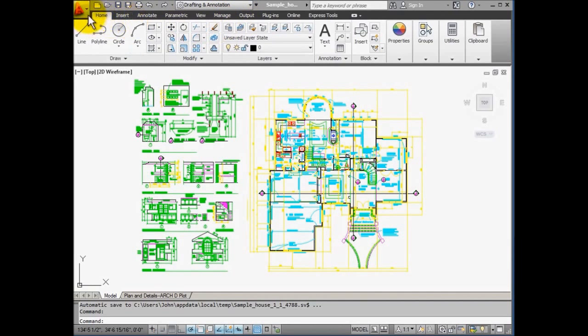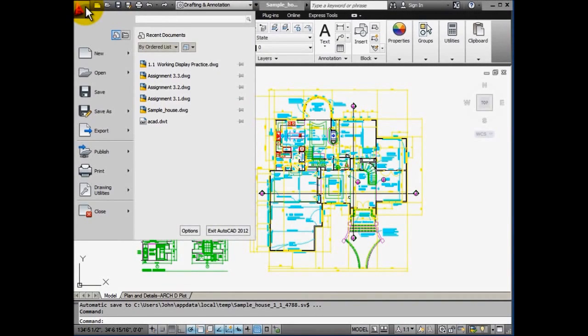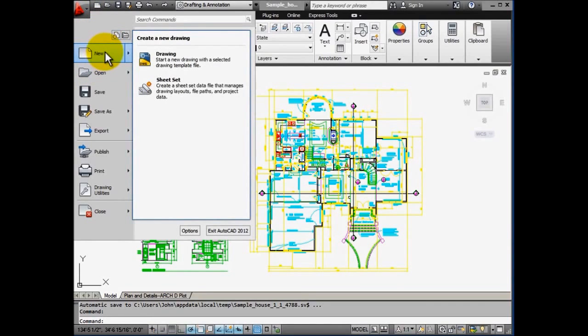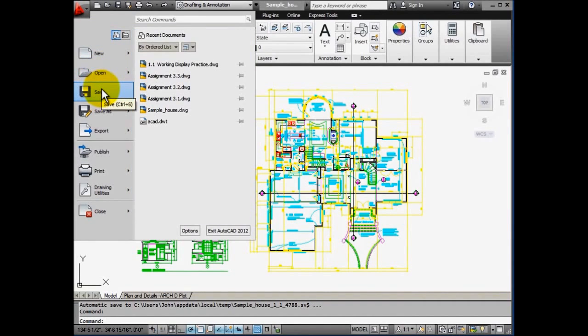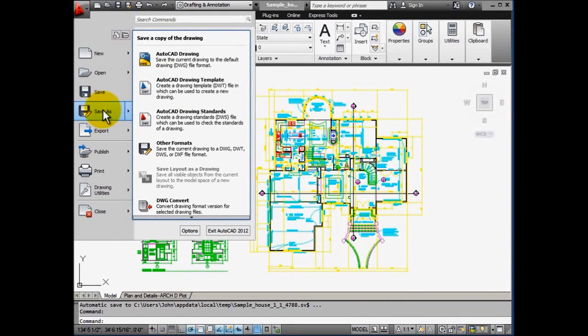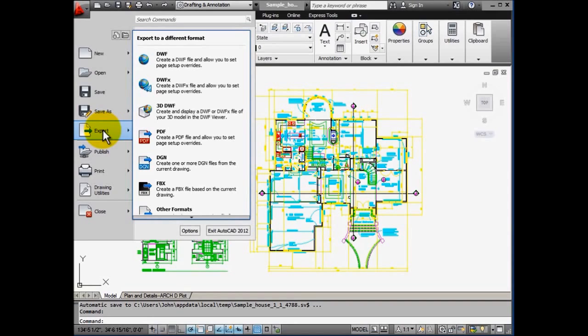In the upper left corner, we have the application menu. This gives us access to file menus and utility menus that we would commonly use in AutoCAD. Things like creating a new drawing, opening an existing drawing, saving the drawing that I have open or one of the other drawings that I'm working with, also saving the drawing in different formats, saving it as a template, for example, or exporting the drawing into a format such as a PDF, a portable document format, or a DWF for transferring to another software program.